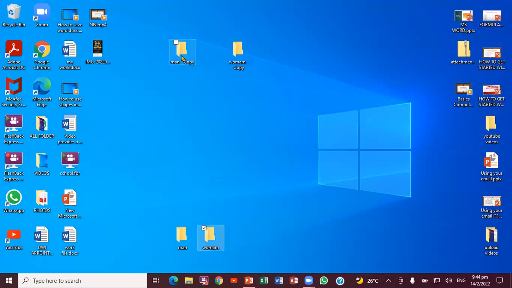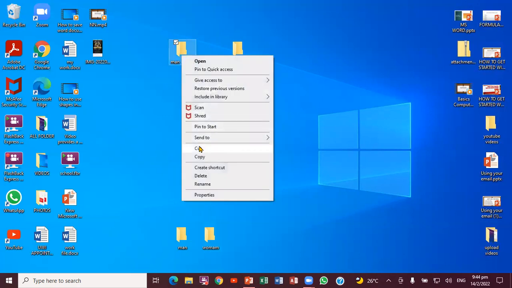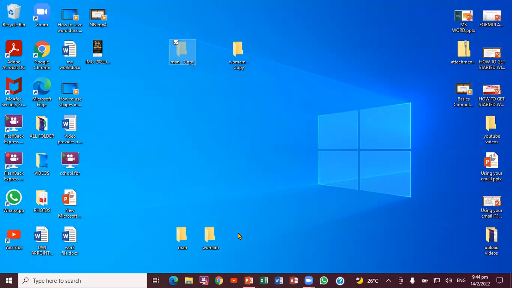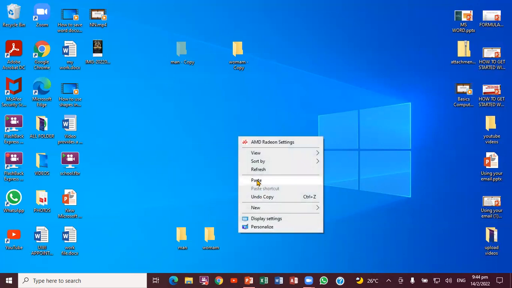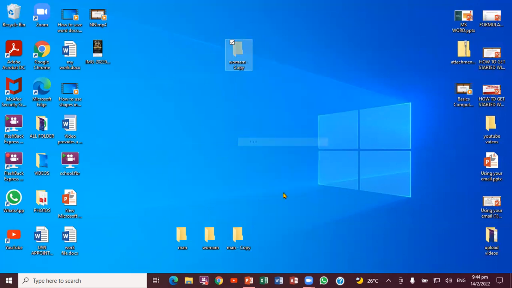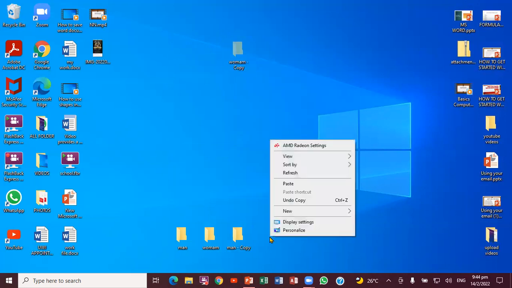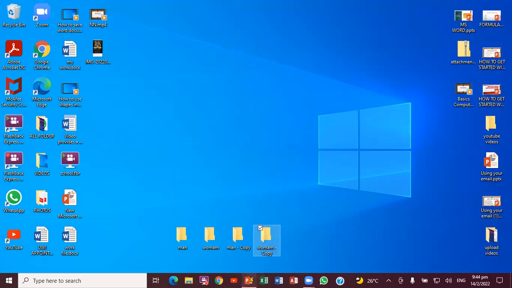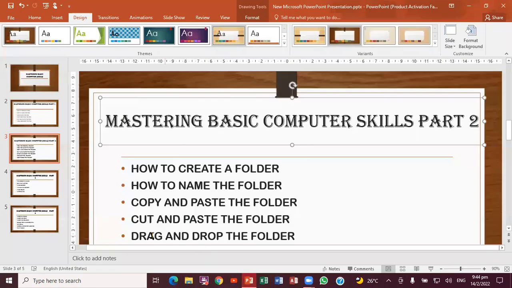We're going to do the same thing for these two copies here. So we're going to right click on the word Cut. Then we're going to right click again and then click on the word Paste. Alright, so we're going to do that for the rest. Just the same: cut, then click right here, right click and then click on Paste. Alright, so now we've finished that.